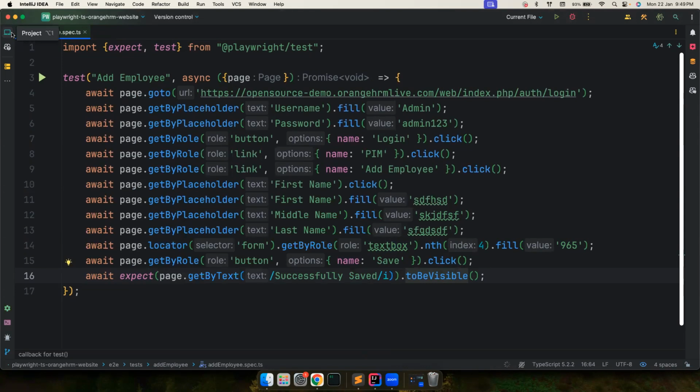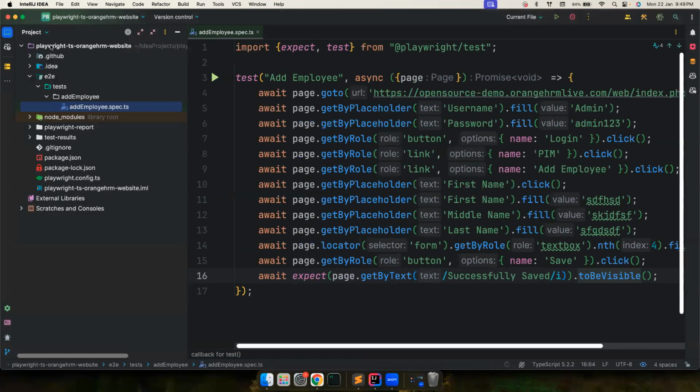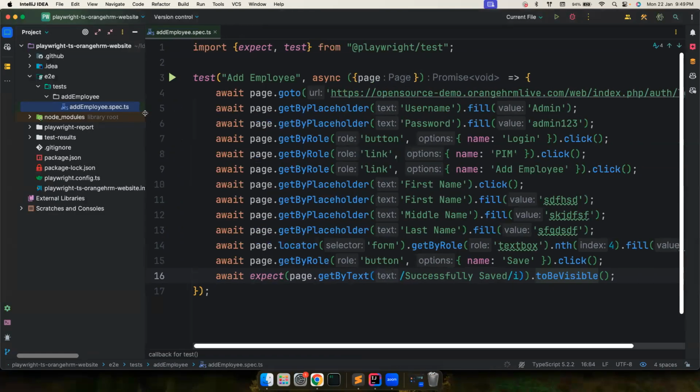So now, after doing this, we could also add more tests. So what we can also do is go ahead and create a page layer. But it's going to take a little bit of time, so we will cover that in the next video.